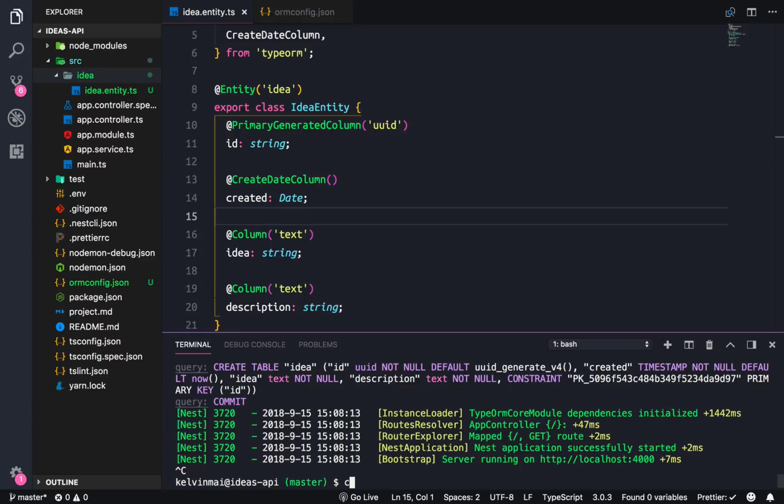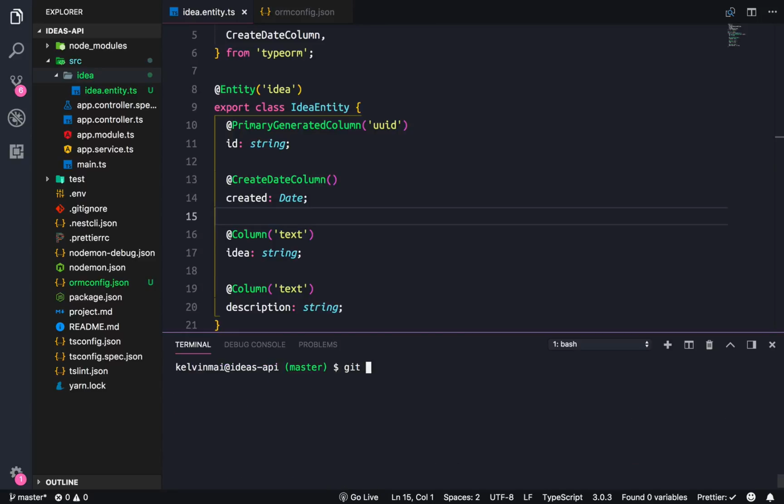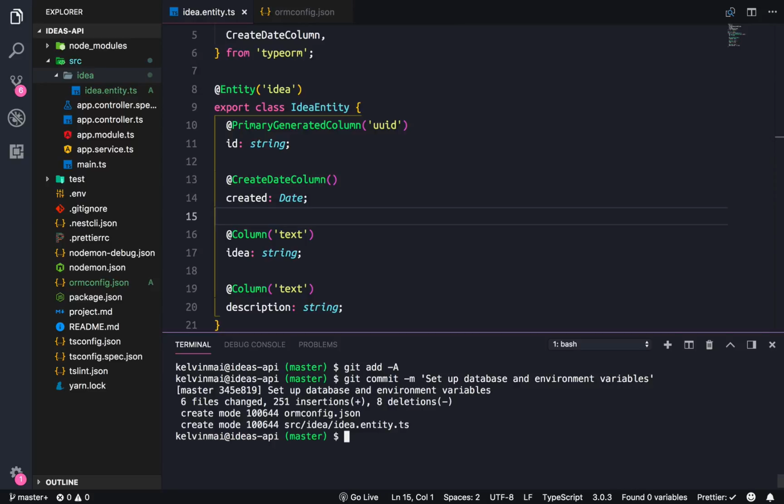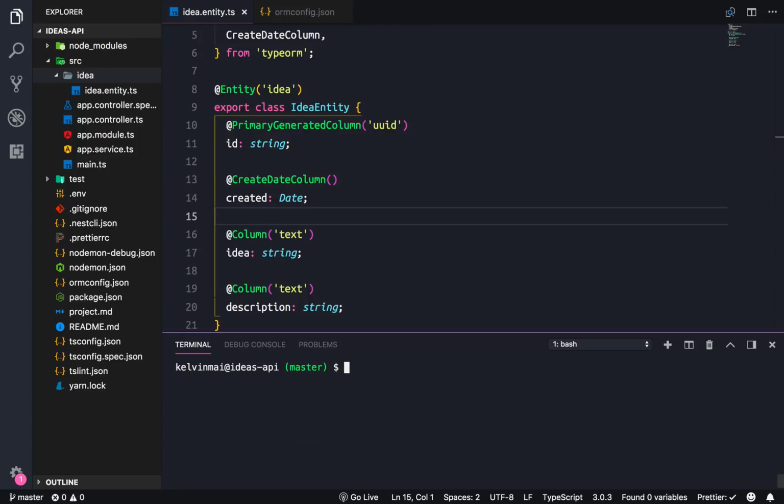Actually, before I do that, let's try to get into the habit of committing our code. Git commit, and let's, what's a good message? Set up database and environment variables. Right. And if you have this hooked up to a GitHub repository, you just do a git push origin master. I don't, but yep. All right, I'll see you guys in the next video.